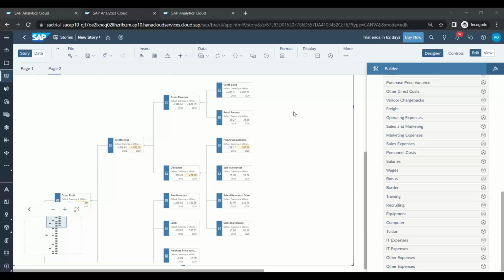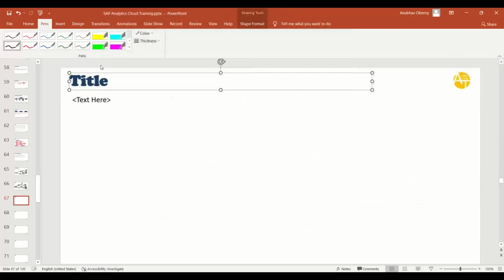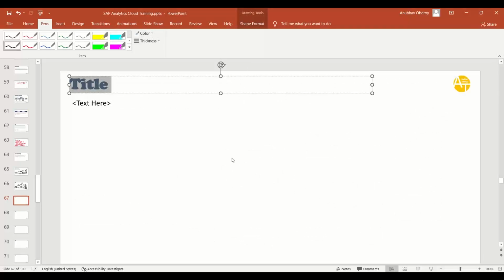Welcome back after the break, everyone. Let's move on to the next topic for today, and it's called data actions. What is a data action and why do we use data actions in SAP Analytics Cloud? Let's talk about why we use data actions and what they are in SAC.